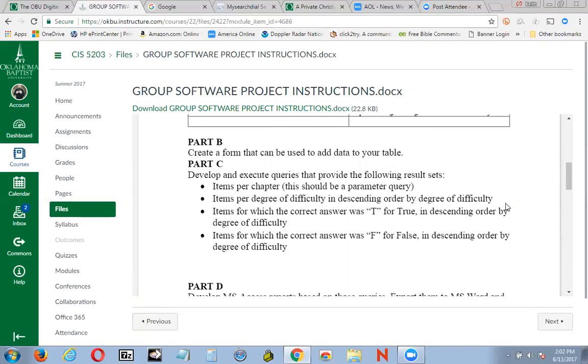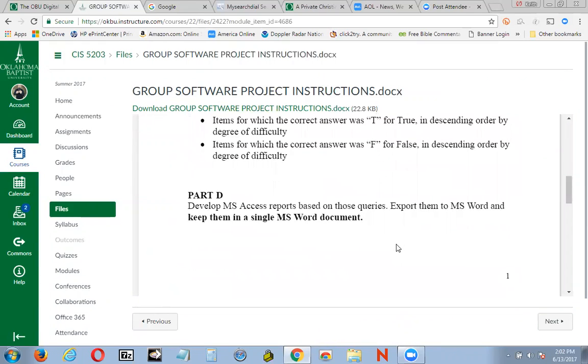Part B is I'm going to ask you to create a form that you can use to add data to your table. We'll talk about how those are done. In Part C, I'll ask you to execute some queries of that database you've developed. Then Part D is to generate some reports from the queries and paste them or print screen them and place them into Microsoft Word and put them in a single document.